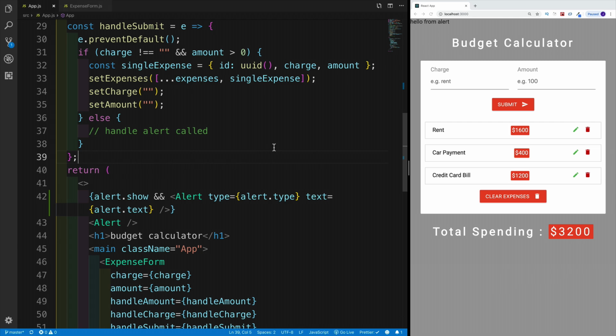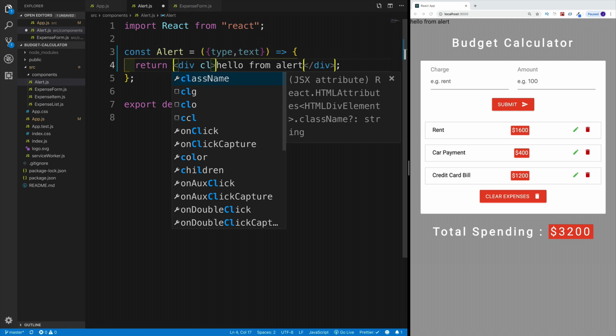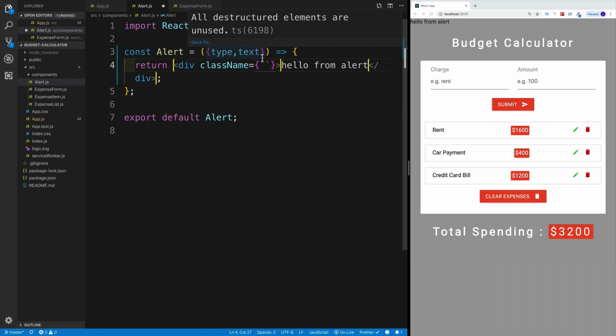Then what else do we have? We would like to work on our actual alert. So let's open up the alert, like so. Within the alert, I would like to access both of these things. First and foremost, I would like to get the type prop, type, as well as text. Then we're going to switch around a little bit, where we are going to return the div. That's correct. But for the className, we're going to set it up dynamically, where I'm going to set up the curly braces, and then we're also going to use the backticks because I would like to access that particular type.